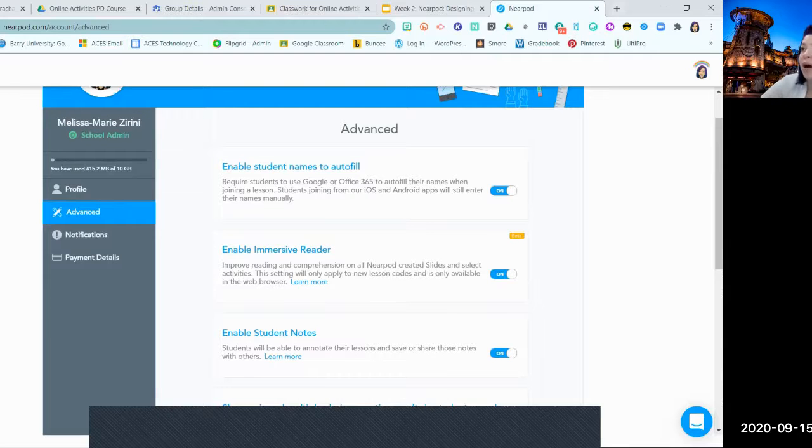So by clicking that one on, it autofills that already for them. And so you already know that at least you have the correct student's name on there.